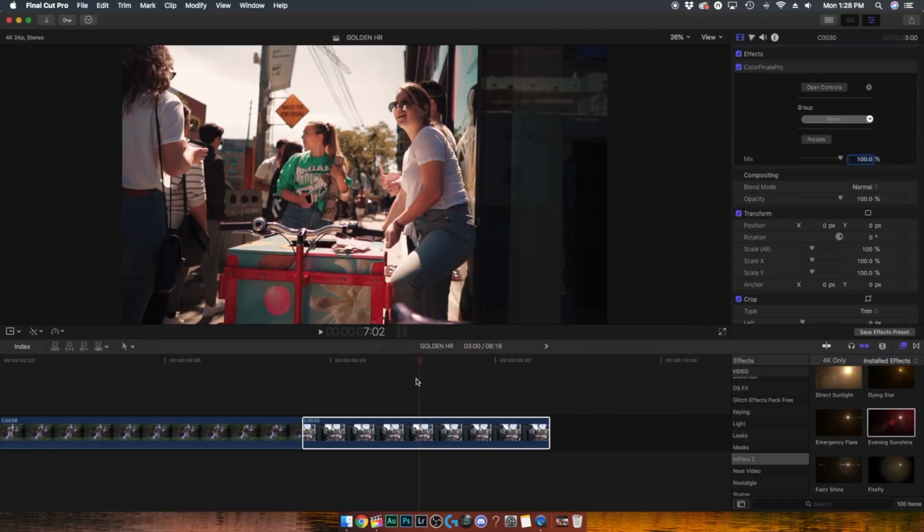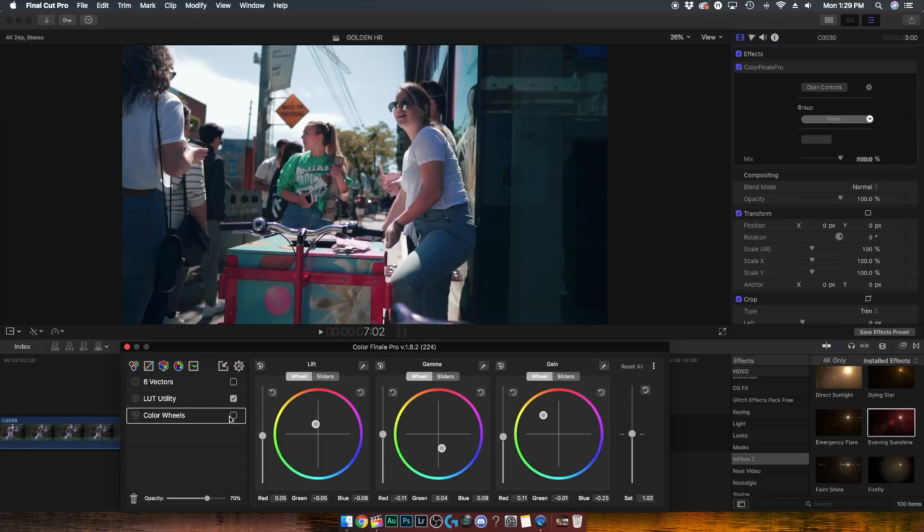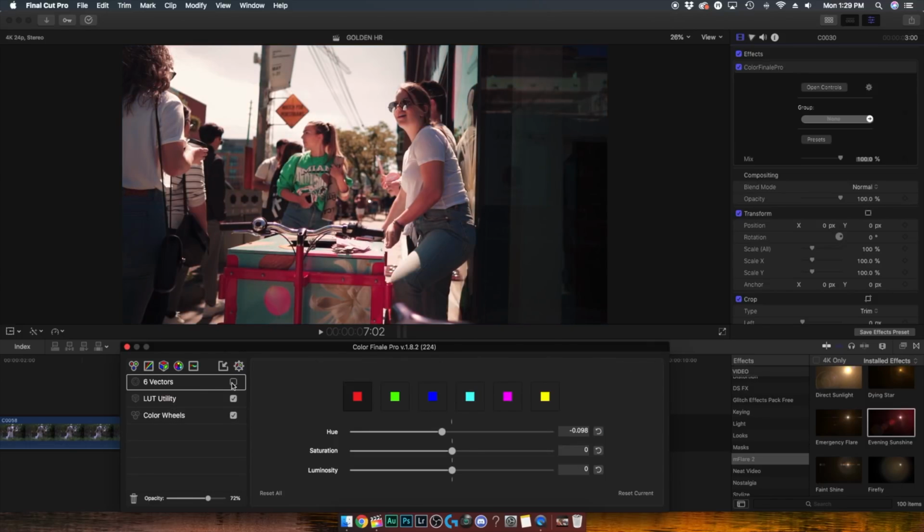So rather than going through that whole color grading process all over again, to save you guys some time, I've already done it. So of course, here is that Vista Cruiser LUT that I was talking about. We'll turn that on, and this does not look like golden hour, which is why we added the color wheels. Turn that on, now we're looking a little bit more warm. And lastly, with this vectors layer, we're making those pink tones look a little bit more orangish and gold.